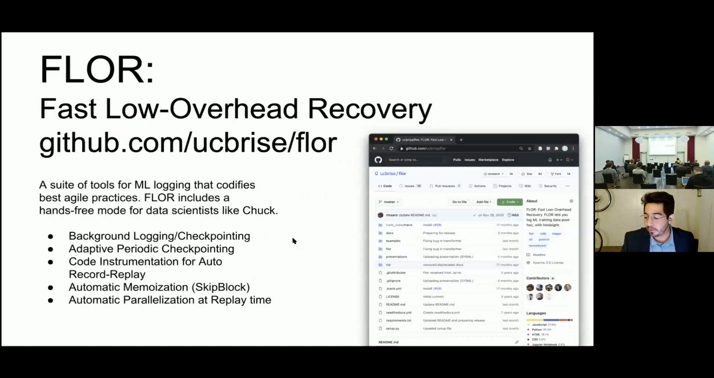This system, or this paper, we evaluated it on Flor, which is open source software, and it's available on GitHub. Flor contains this kind of hands-free mode that transforms user code, but it also is a suite of libraries that includes background logging, adaptive periodic checkpointing, so changing the frequency of checkpointing depending on materialization overheads, automatic memoization, and then automatic parallelization at replay time.